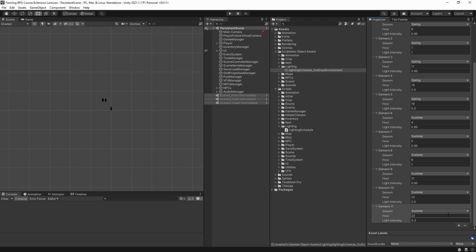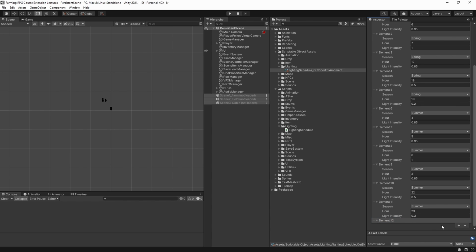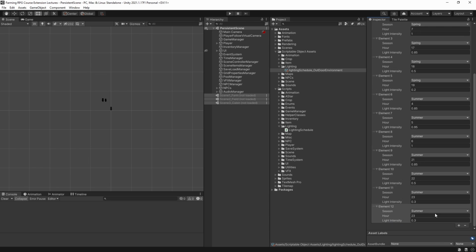So slightly brighter than in the spring. So that's the summer done. And then what we're going to do now is set it up for autumn. So in the autumn, we're going to have it starting to get light again at 5 in the morning. So we'll set that to 0.85.